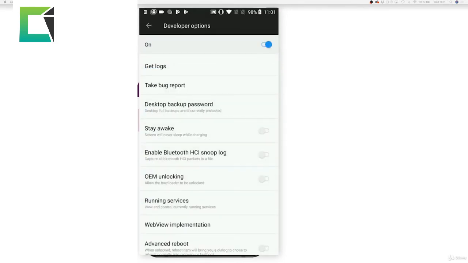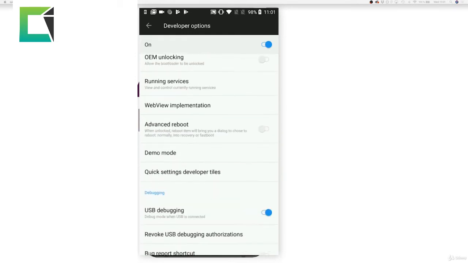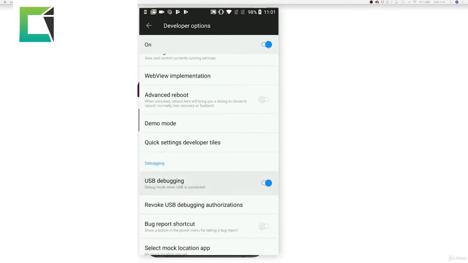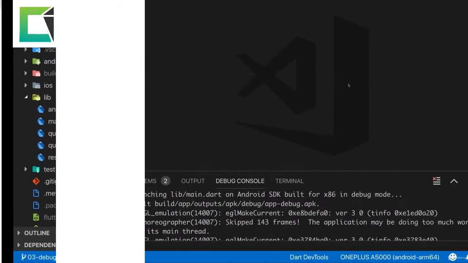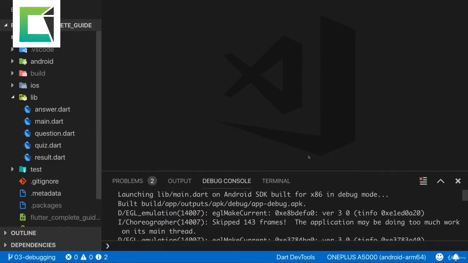Now there, generally make sure that it's turned on. And then there's one specific option you need to enable, and that is USB debugging. Make sure that USB debugging is switched on. Thereafter, connect your Android device with a USB cable to the machine you're developing this Flutter app on, and now you should be able to boot that Flutter app onto that device.